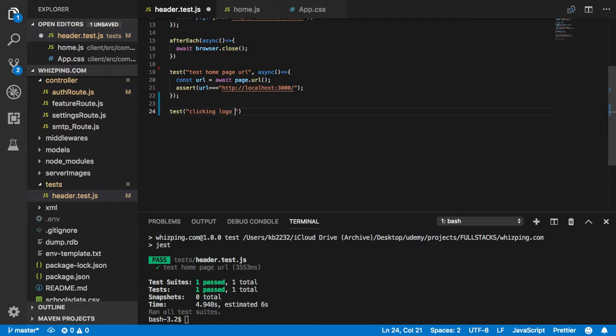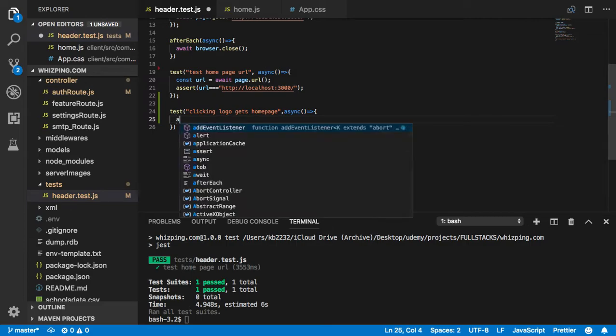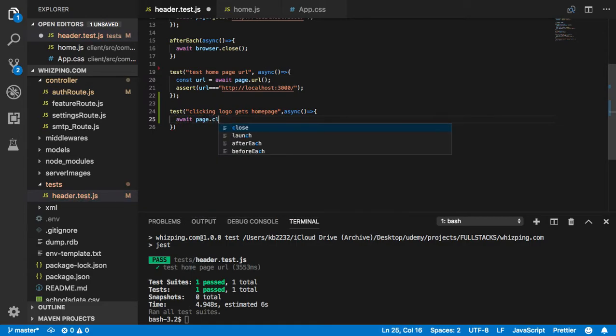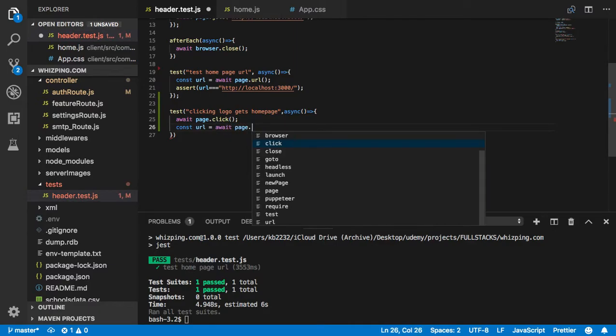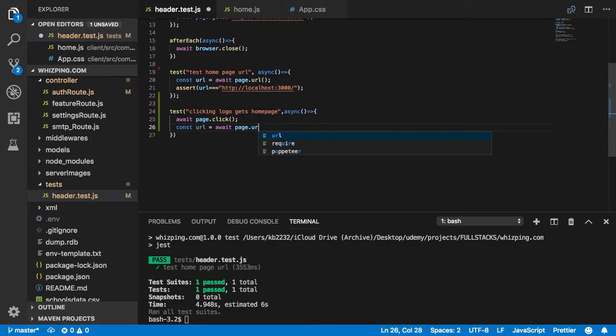Clicking logo gets homepage. Okay, async await, my favorite asynchronous method. Okay, await page dot click. What am I clicking? We're about to find out in a second. Once I get that click, get the URL of the page, await, and then once it gets the URL, assert that the URL equals the homepage URL. The homepage URL is right here, by the way.